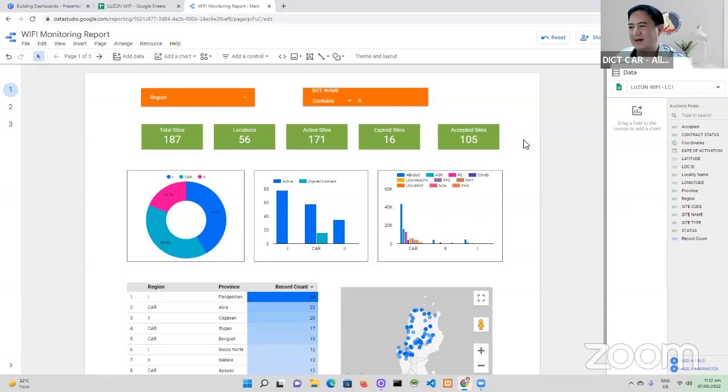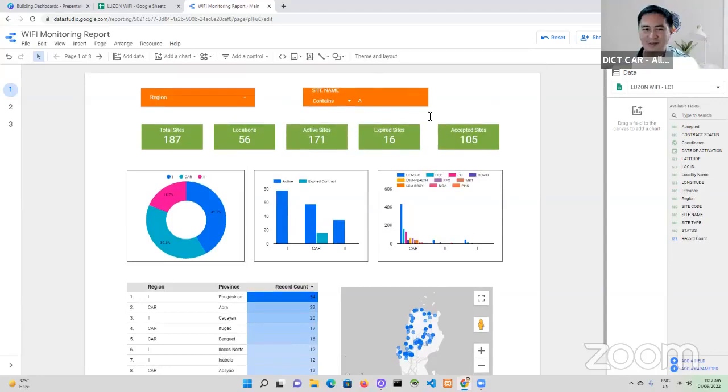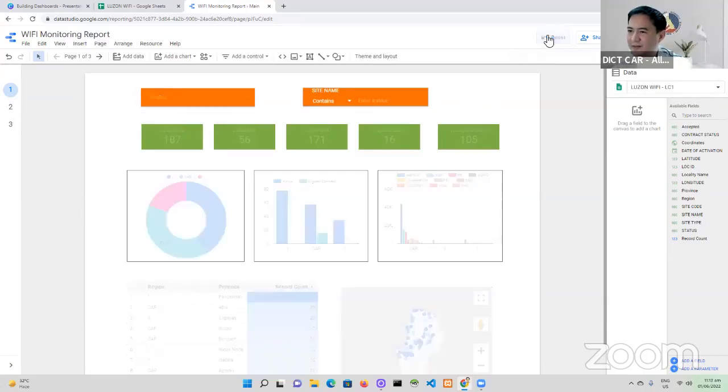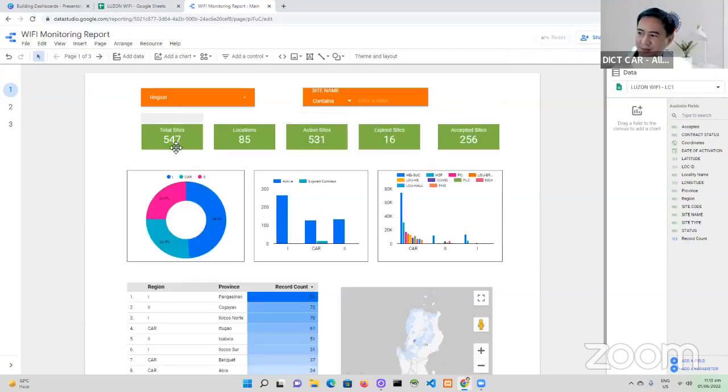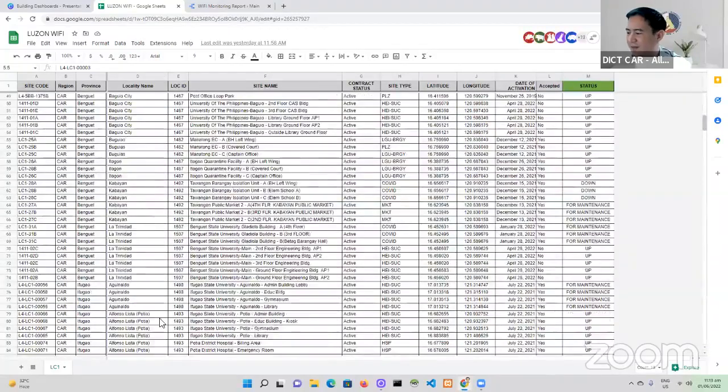And I'm pretty sure this is really a very important tool, lalong-lalo na sa amin dito. And my colleagues, we will be using this all the time. And take note, i-demo ko sa inyo because you cannot do this. Let's say, right now, okay, let me reset the data. Right now, we have 547 sites. If I'm going to add an entry here, one more entry at the very bottom of it, okay.